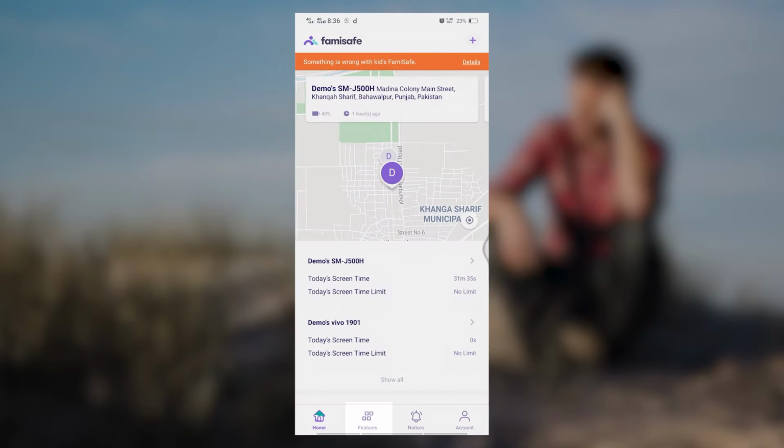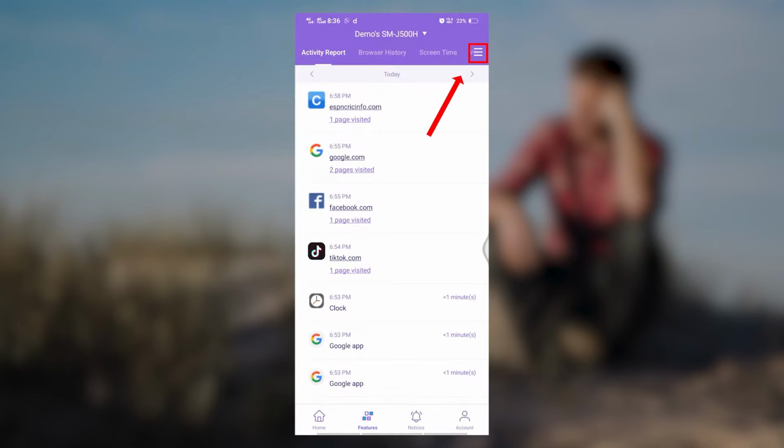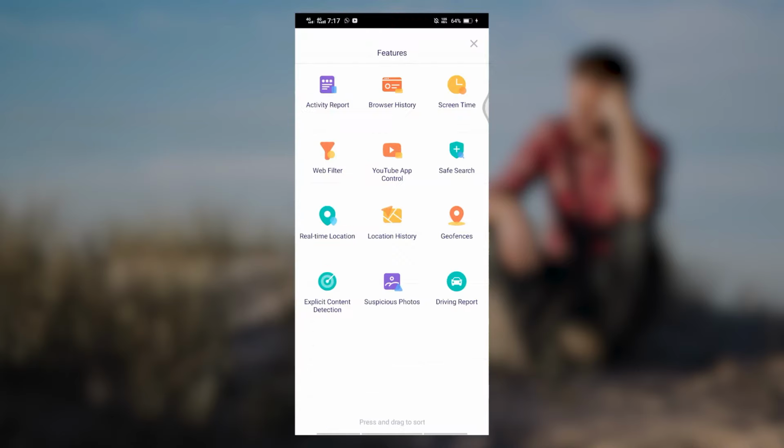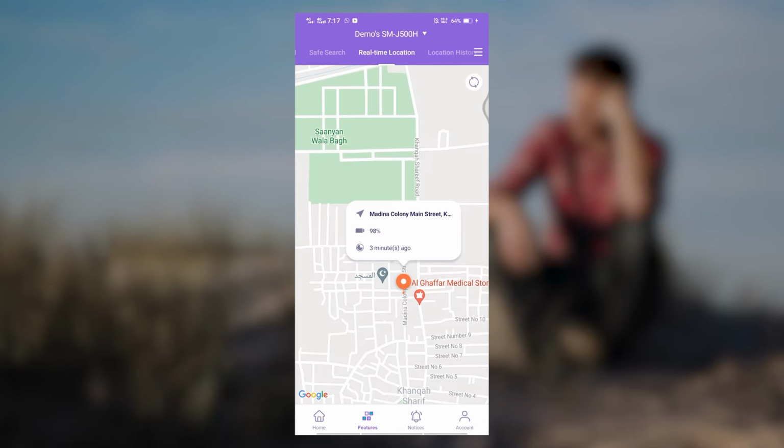Once you've logged into your account, tap the Features tab from the bottom. Then press the 3 lines in the top right corner to open the Features menu. Click on Real-Time Location, and it will open up your kid's Android current location, and you can keep track that your kid is going to the right place.